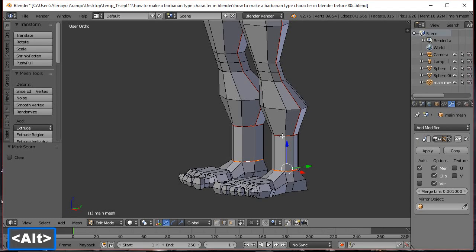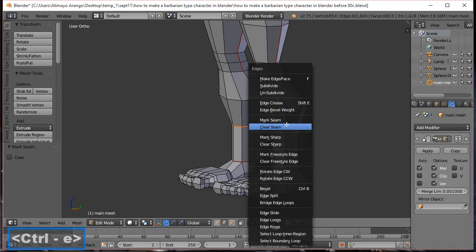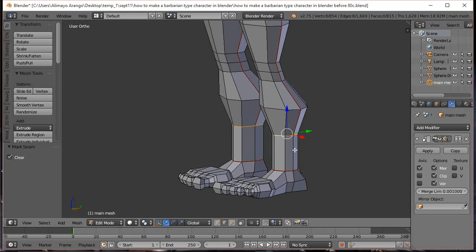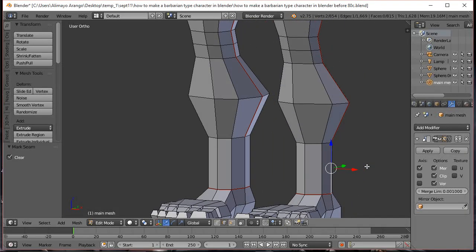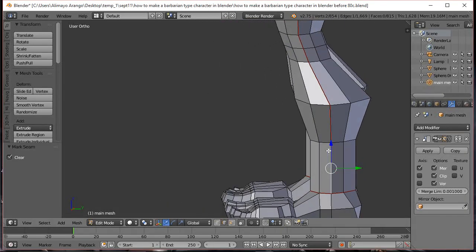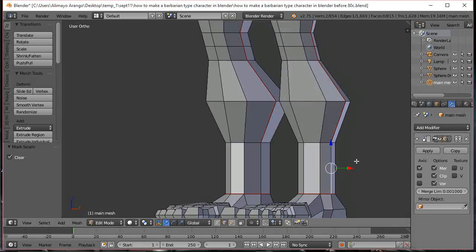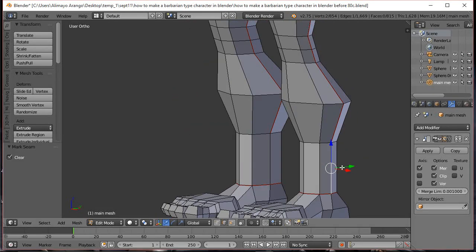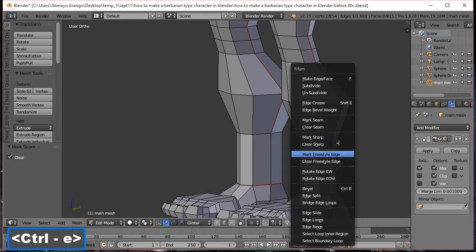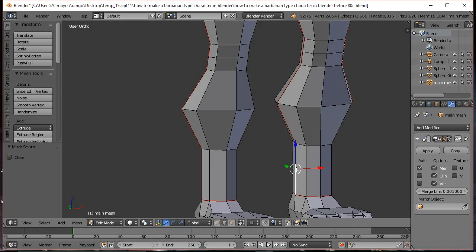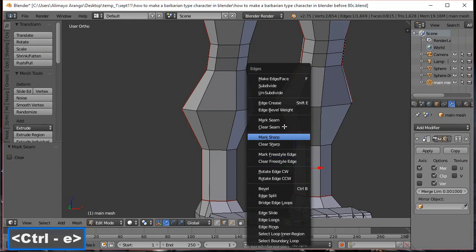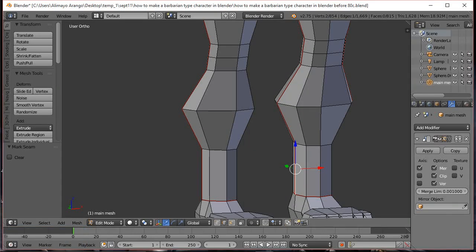So what I can do is I'm going to hold alt here, and just like we press Control E to put mark seam in, we can also choose clear seam. So we cleared the seam there. Now we're going to select here. Well, that is perfectly blocking to see if it went all the way up. Guessing it did, so I'm going to press Control E, select mark seam. Then I'm going to select here, Control E, and choose mark seam.